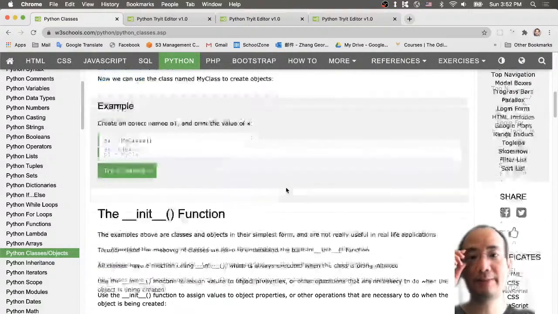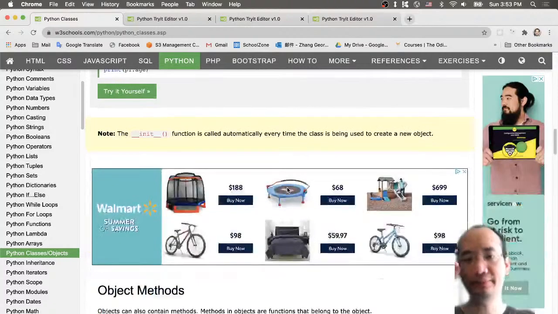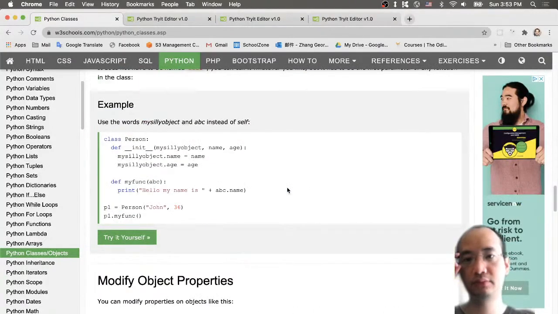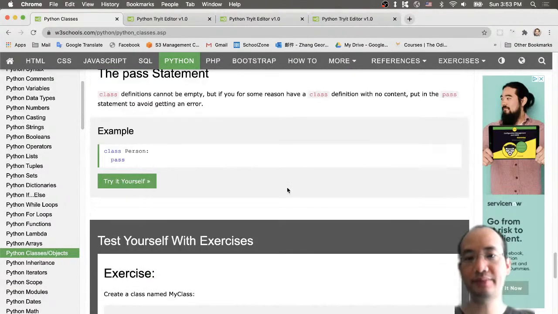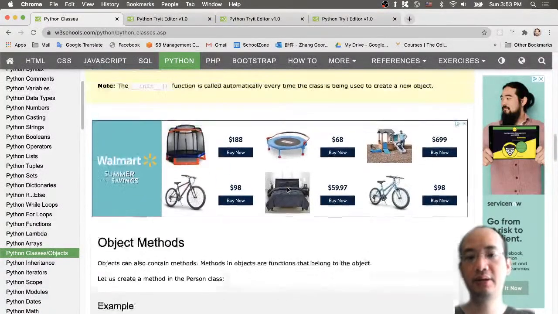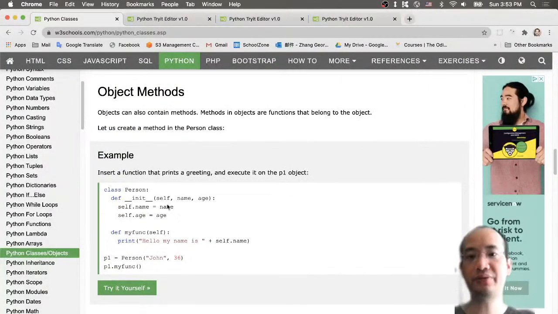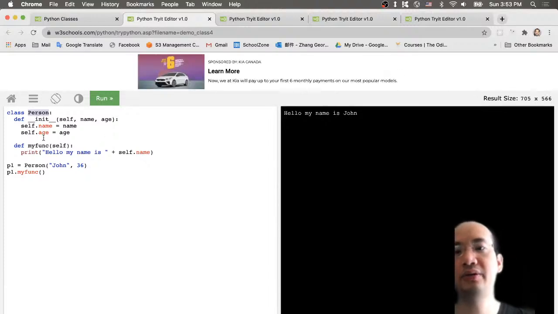All right, and there's an example here. Let me see. Delete object pass blah blah blah. So not quite important. All right, so let's just go through this person example, and it's pretty much like our phone. And they said a person. Let me just change the person. Let's just change to human.